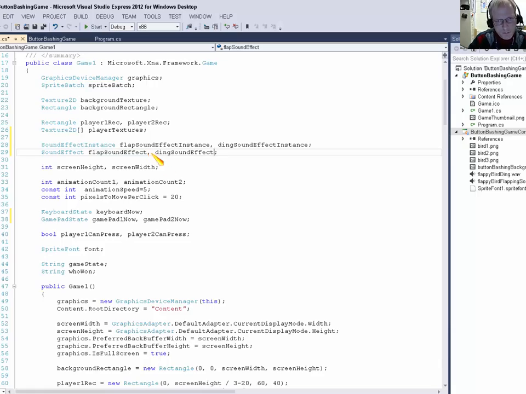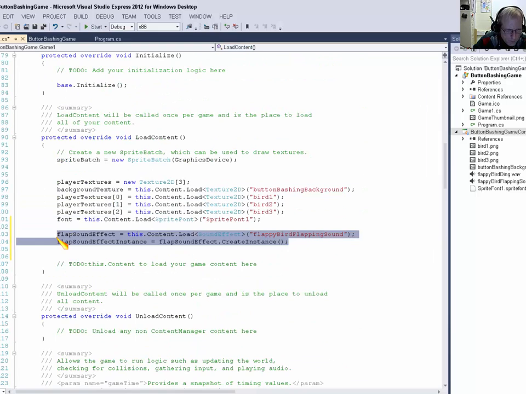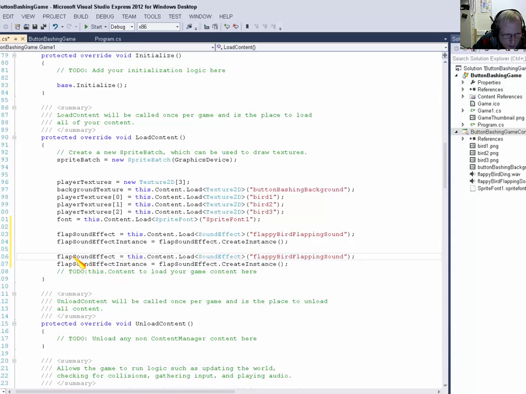Sound effect. Okay, so I need to go back down to the load content method, and I'm going to add the two lines of code, and this is going to be ding and ding, and then this needs to be Flappy Bird ding, and oh yeah, this needs to be ding.